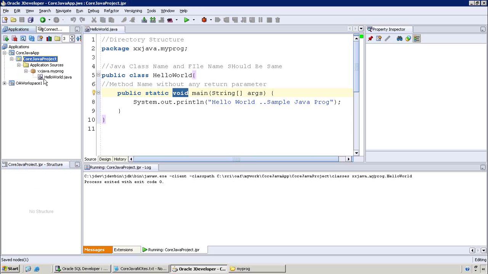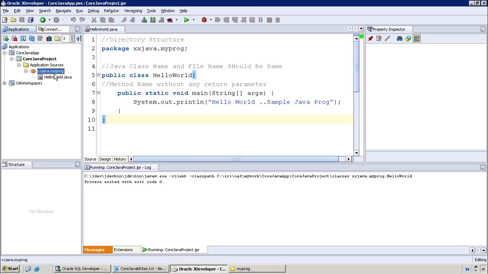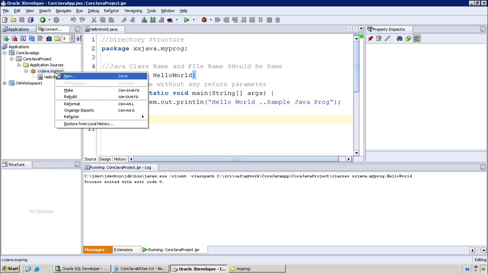No, not correct. I'll tell you the reason also. For that, let me create another program to tell you why it is not required to have main in every Java program, because I just want to show you the programmatical way. It is better to go with the programmatical way. What I will do now is create a new program, which I can call second Java.